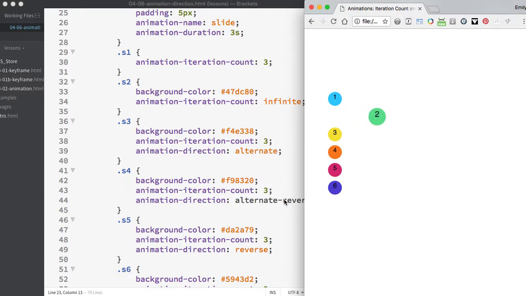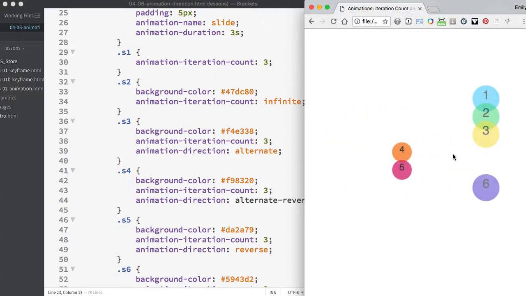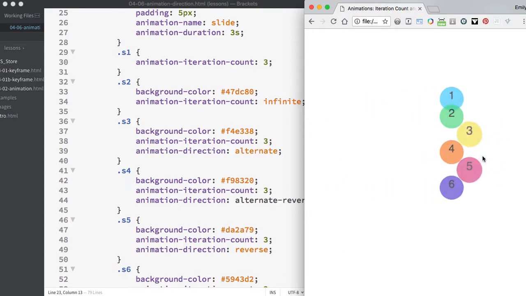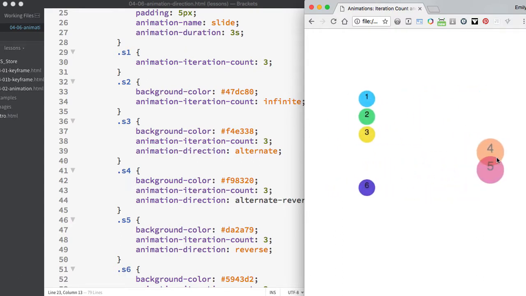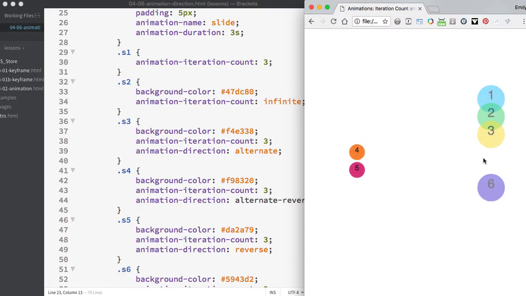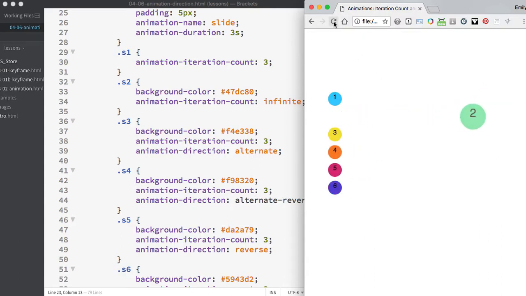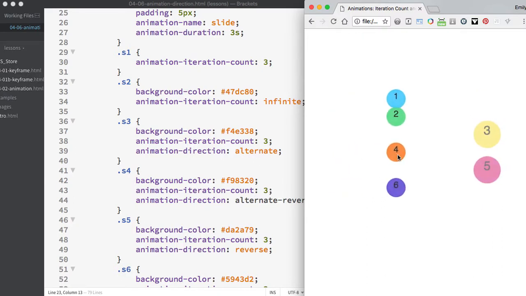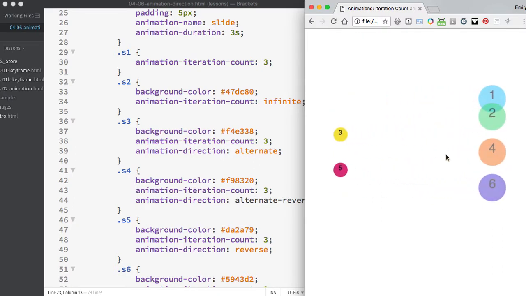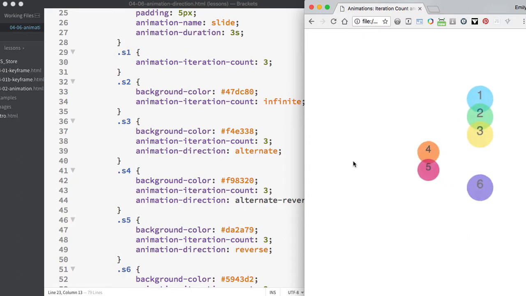Now I want you to just keep an eye on the orange circle, number 4. This is playing using alternate reverse. So when we first click this, you can see that the animation cycle on the odd counts are going to be played in the reverse direction. The even ones are played normally. So the very first time I play my page, first one is reversed, the even one plays normally, and then the third one is going to play in reverse again.